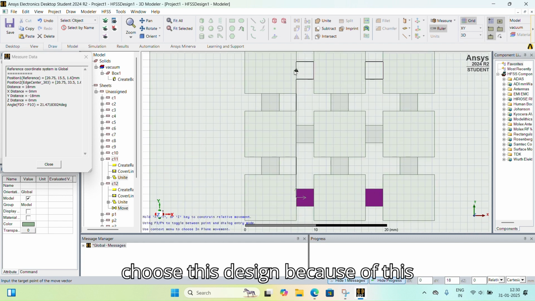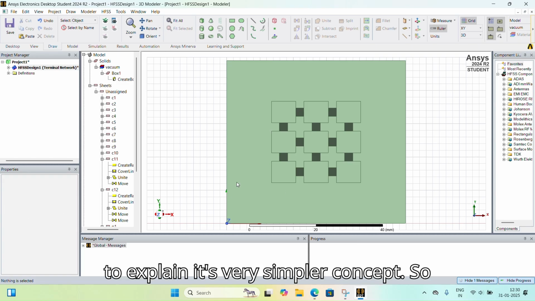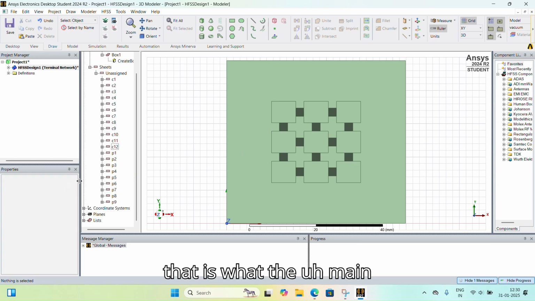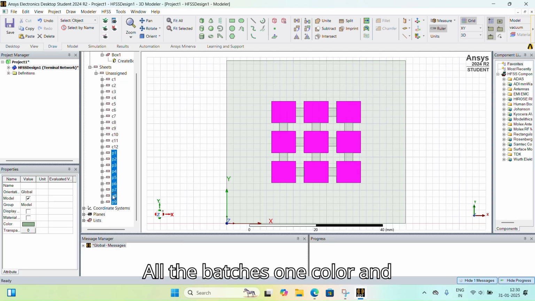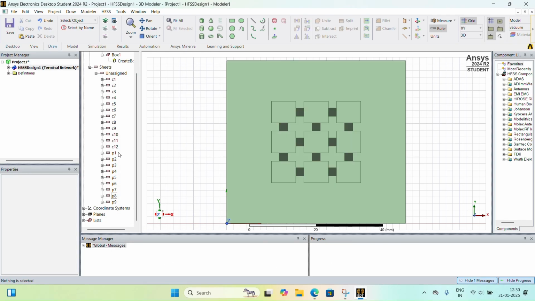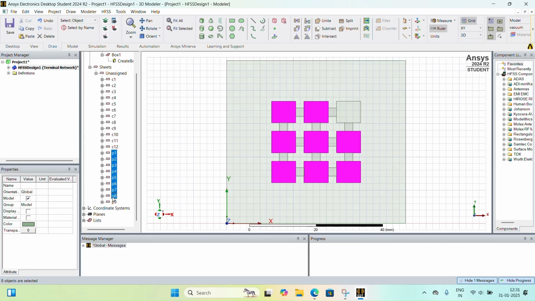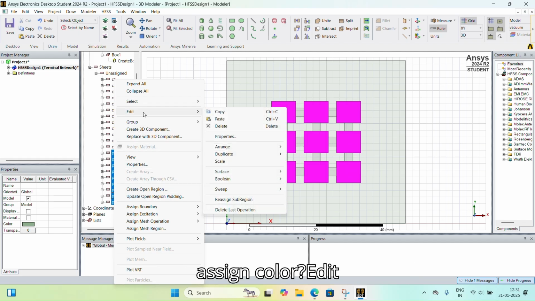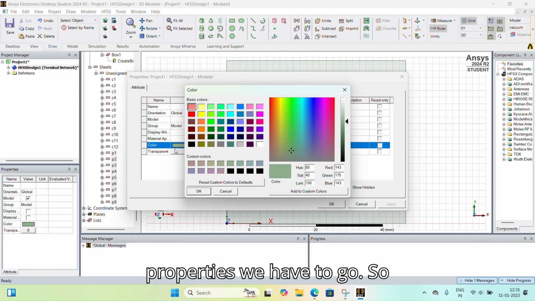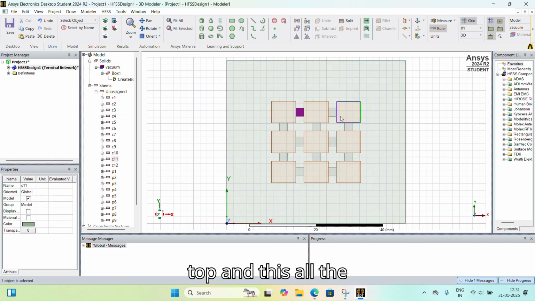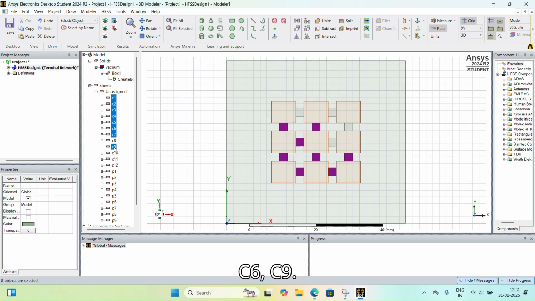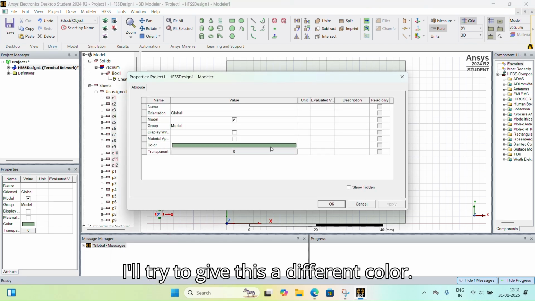So I chose this design because of its simplicity. Like I chose this paper to explain it in a much simpler concept. So that is the main thing. So I'll try to give all the patches one color. How can I assign color? Edit properties, we have to go. Okay, so I'll give them the orange one. I like to give bright colors on the top, and this is all the C1, C2, C3, C4, C5, C6, C7, C9, C10, C11, C12. I'll try to give this a different color.